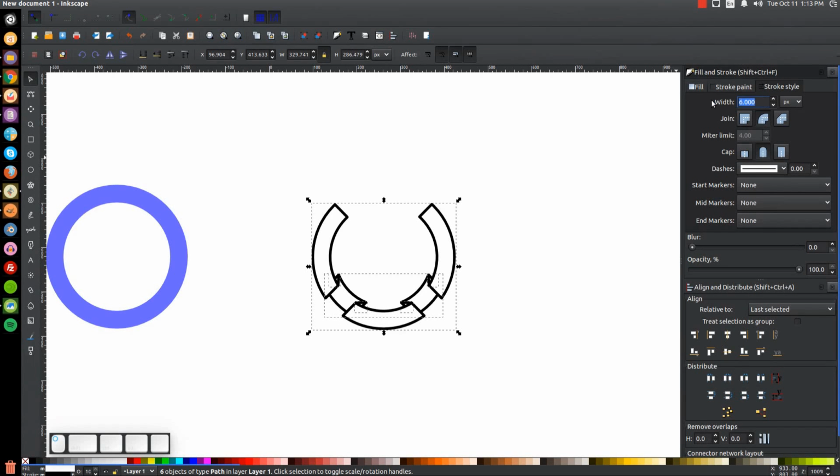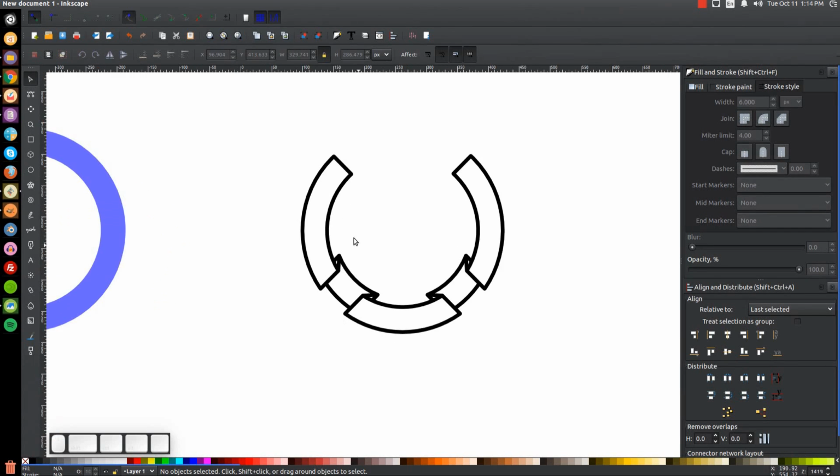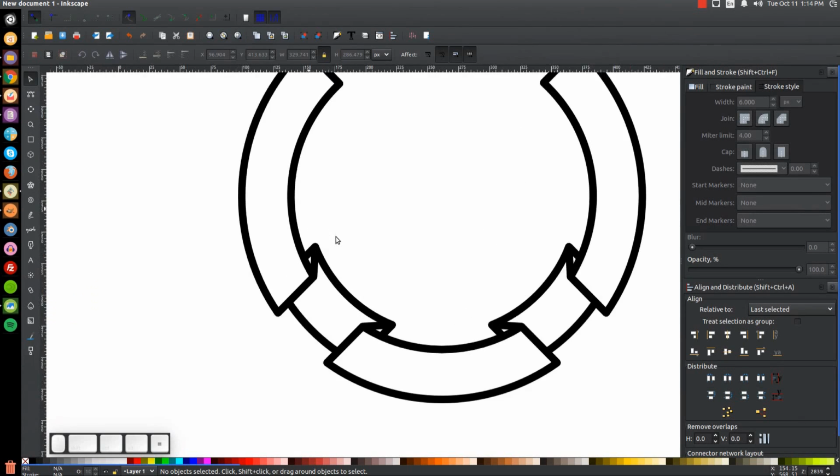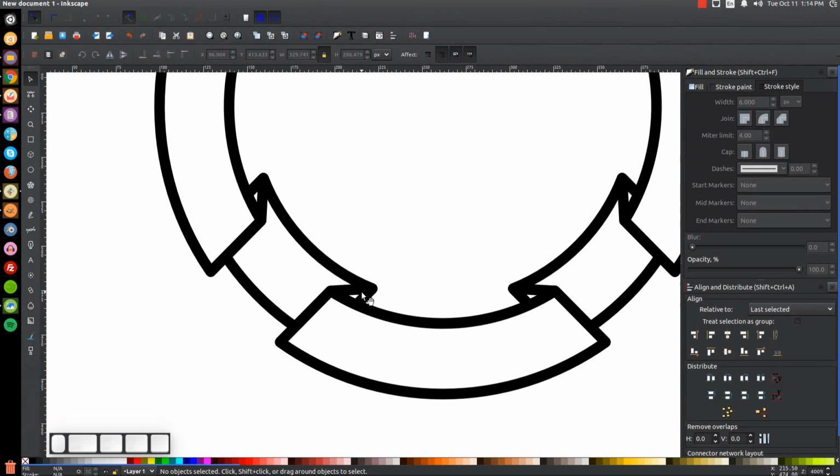No, I'll just go with 5. 5 is pretty good. And then we can click off of that to deselect everything. And let's zoom in on these objects right here. Let's just press plus on the keyboard to zoom in. You'll notice there's little white spaces in there.